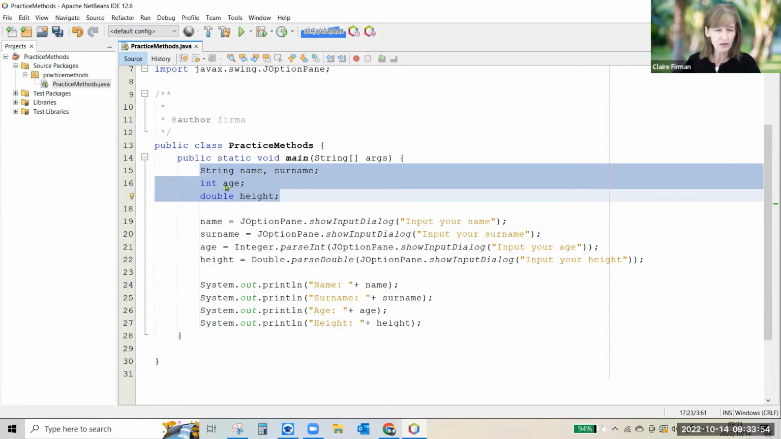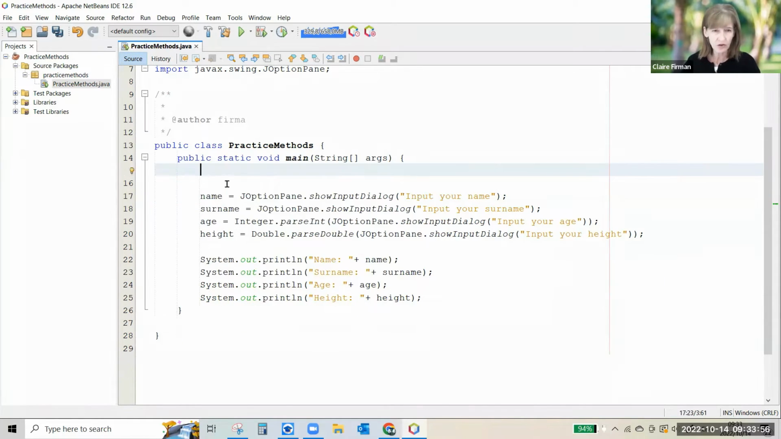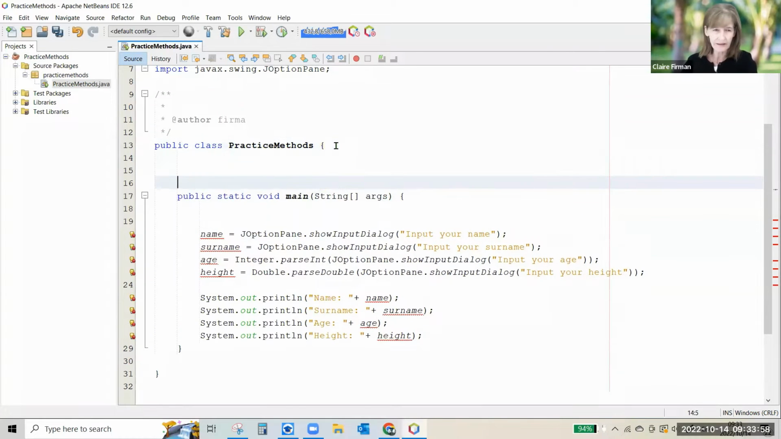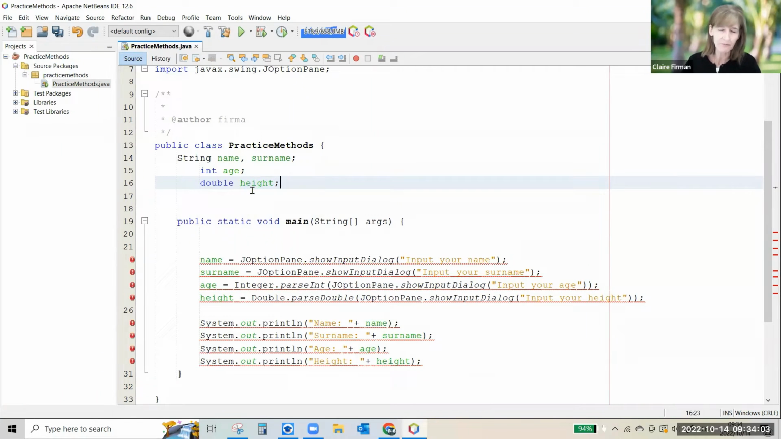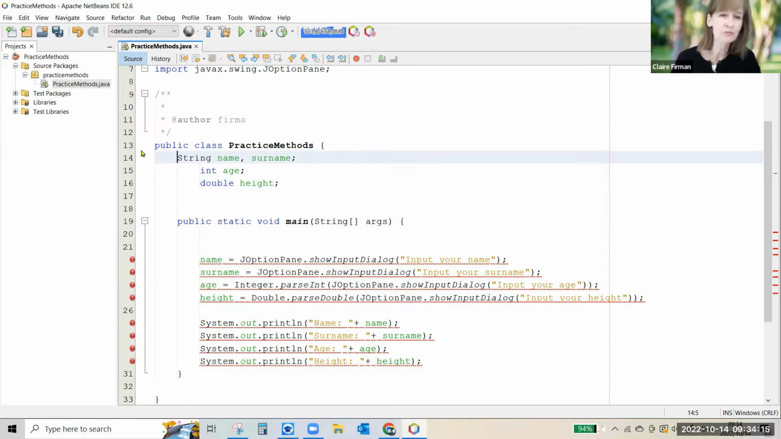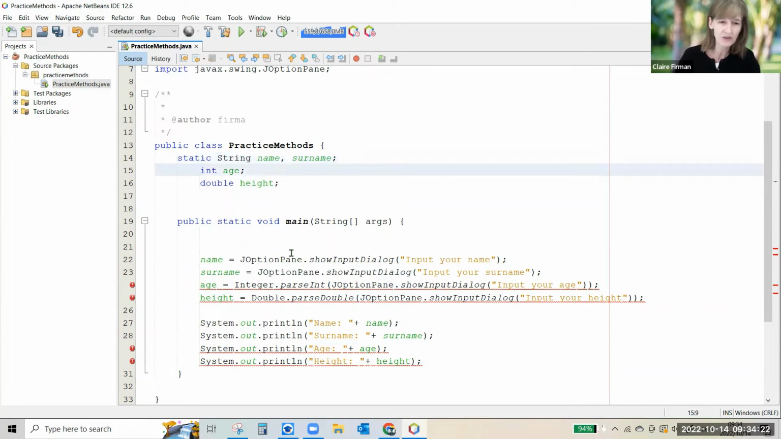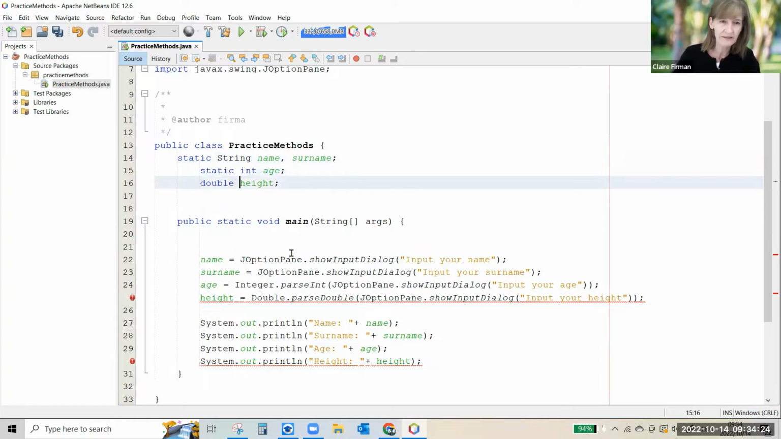So I'm going to cut that. Control X, I'm going to click here, make space, and Control V. So now they are declared there. Do you see that all of these lines go a bit berserk because these are not static variables? Because this is a static method and these have to be static variables to be available there, so I'm going to have to put the word static in front to make sure that these variables are static, so I can use them throughout the class.